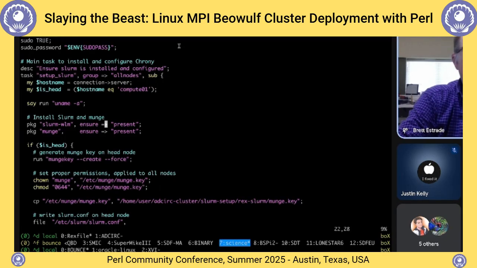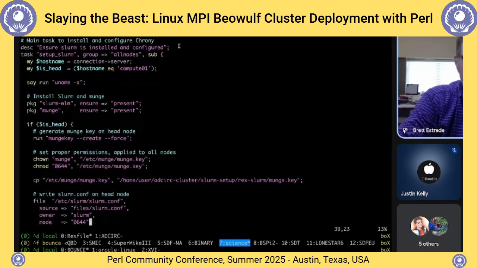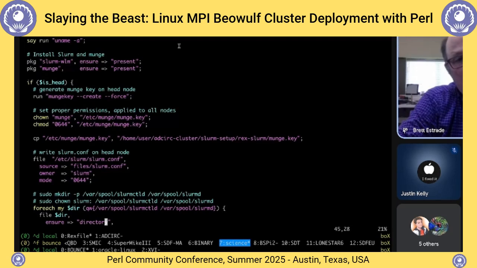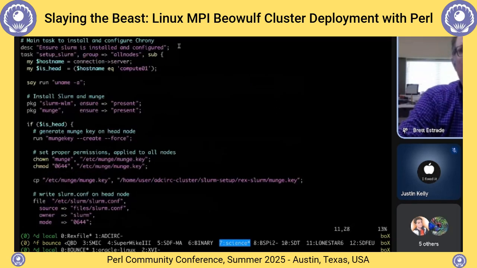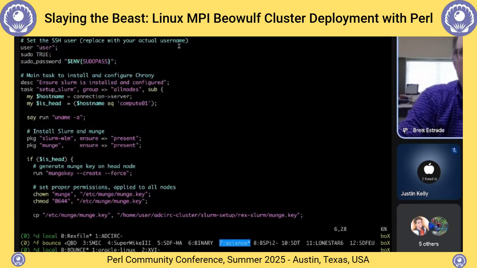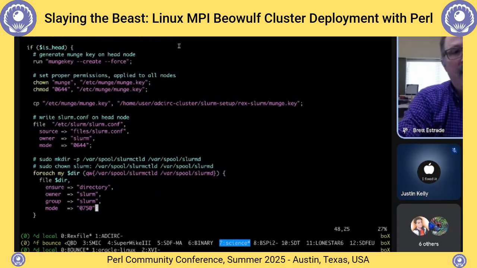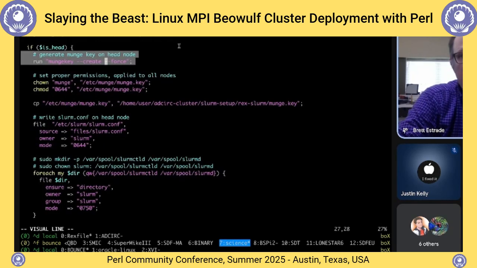So slurm-wlm is the Slurm package. It's a Slurm client. All compute nodes get that. Munge is the authentication client that Slurm uses. All computers get this. Now, if it's the head node, that's the Slurm controller. I just want to jump down here. Oh wait, so Slurm. Okay, that's the single Slurm package. But I want to point out, if it's the head node, here it's generating the munge key, so I have to just directly run this command on the head node only.